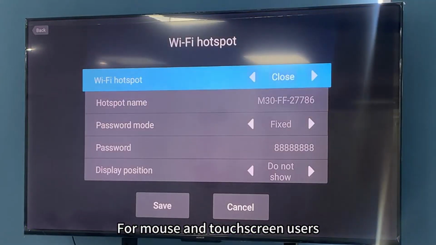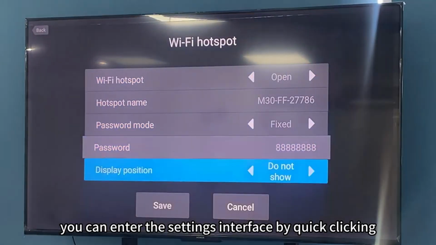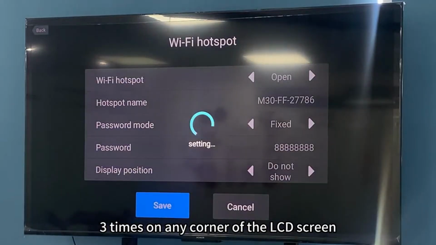For mouse and touchscreen users, you can enter the settings interface by clicking 3 times on any corner of the LCD screen.